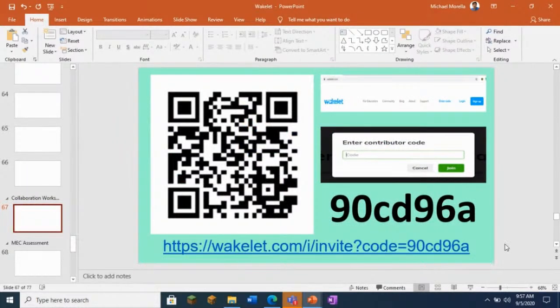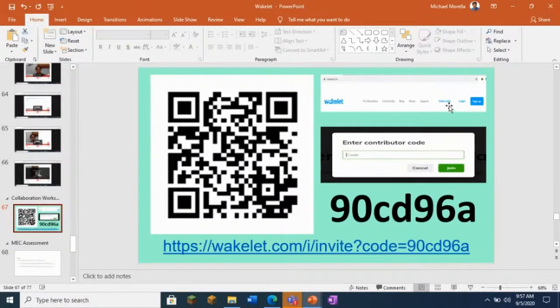So this is our code. Go to wakelet.com, click enter code, enter contributor code. This is our code, 90CD96A, or using your phone, scan this QR code, and then you can enter the collaboration space I made in our Wakelet.